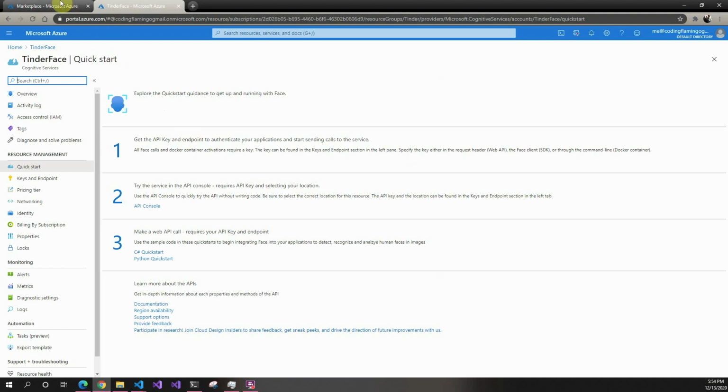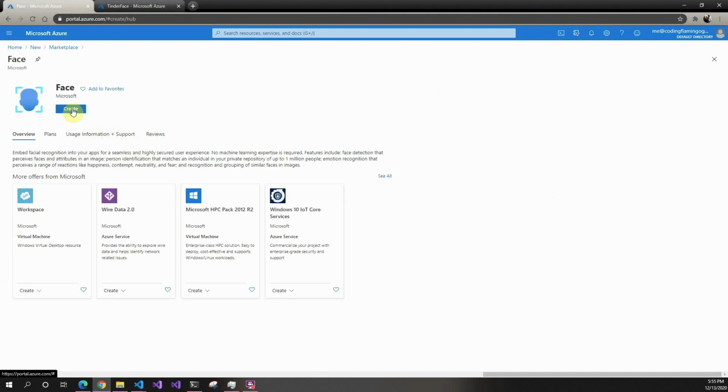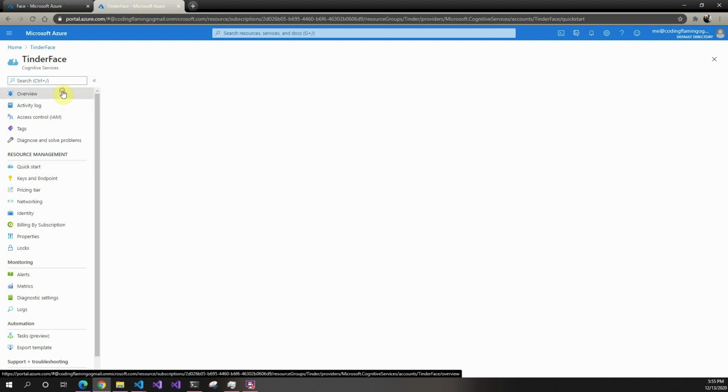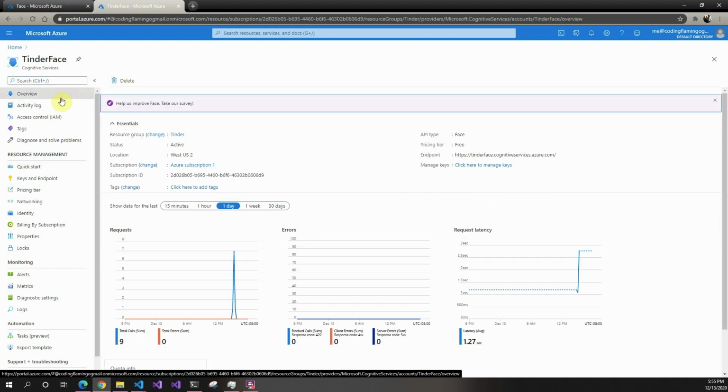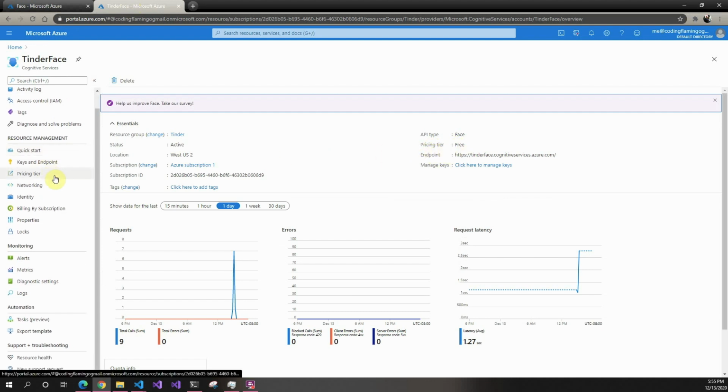So the first thing we have to do is go to the marketplace and get the Cognitive Services Face, it's called. So if you go to the marketplace and search for face, it's the first one that comes up, and just click create, and it will create something like this. I created one called Tinder face because we're gonna use it to get Tinder faces. So in here I did the free one that gives you like 20 checks per minute or something like that, and that's more than enough for what we're going to be swiping.